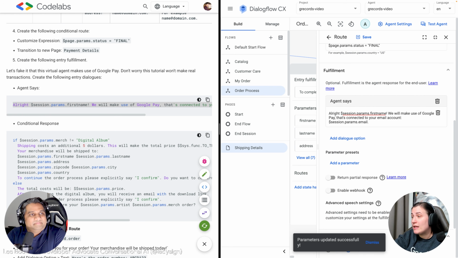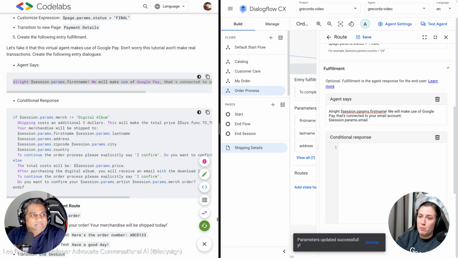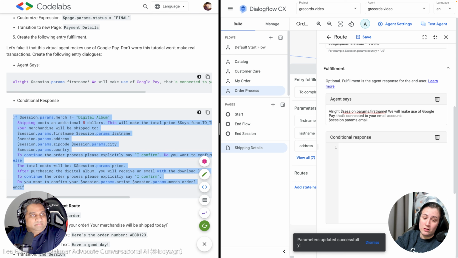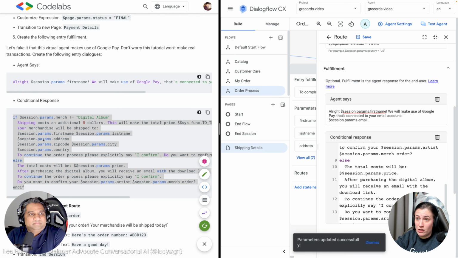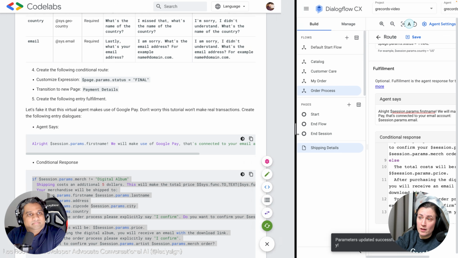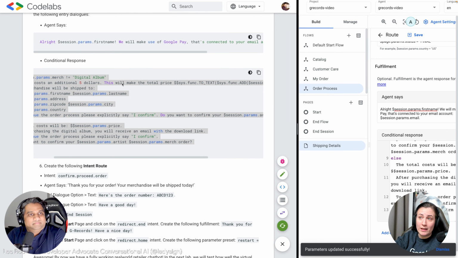So what we're going to be doing here is saying like, all right, we will make use of Google Pay, and that's connected to the email account. And I am adding here again a custom conditional response, because if I ordered the digital album, then I don't need to ship any items to an address, because then it will be shipped to an email address. So that is what we're branching off here. We're telling the user, like, if it's not the digital album, shipping costs an additional $5. This will make the total price.